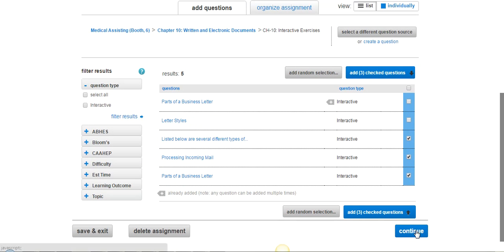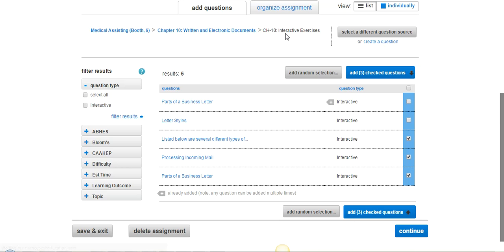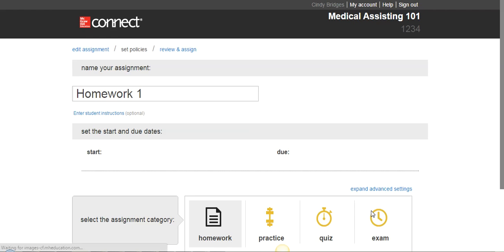So I've added 3 more without even looking at them, because I can't without clicking on all of them and then going through that whole process to view it and then add it if I want to. So now I press continue. Yes, I want to add them. Add 3 checked questions.